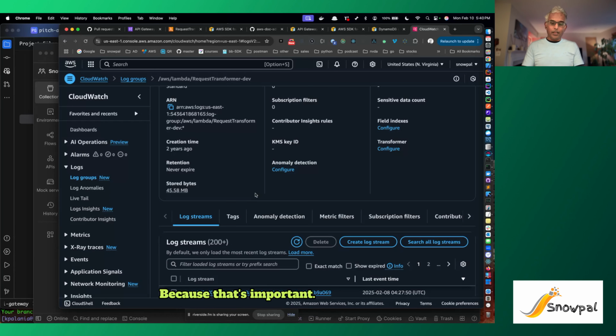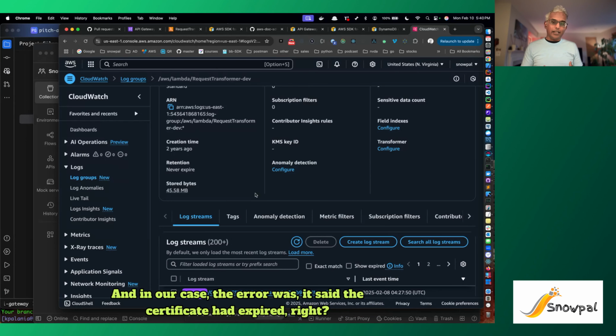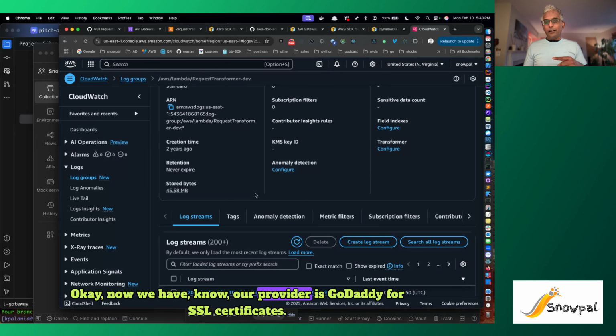Because that's important. So now you go to the log stream, you look at the timestamp, and you figure out what the error is. And in our case, the error said the certificate had expired, right? That's basically what we saw. Okay, now our provider is GoDaddy for SSL certificates.